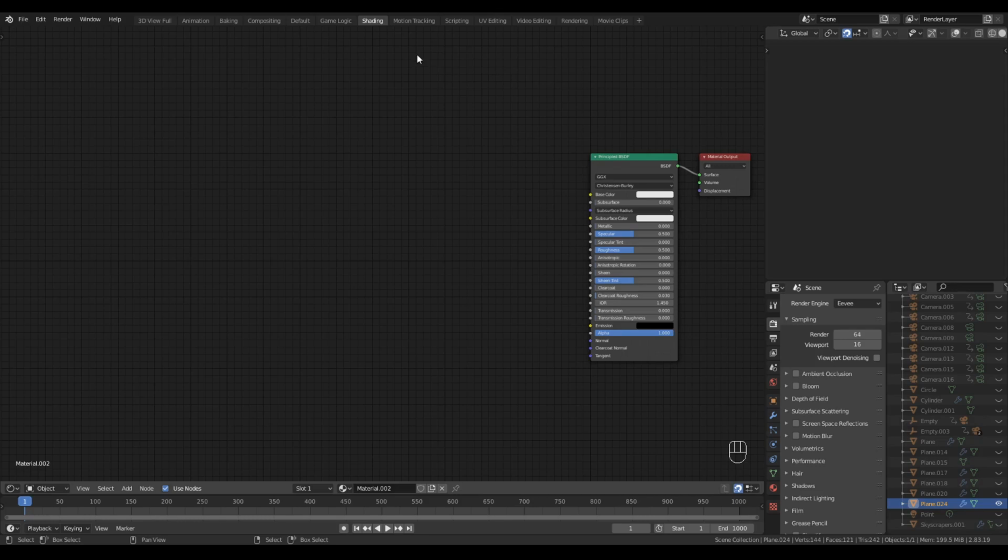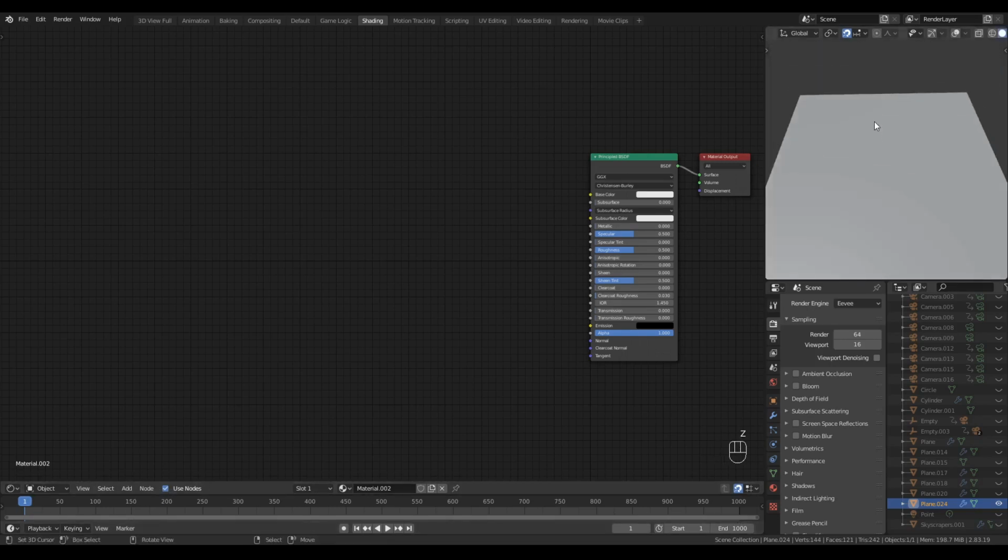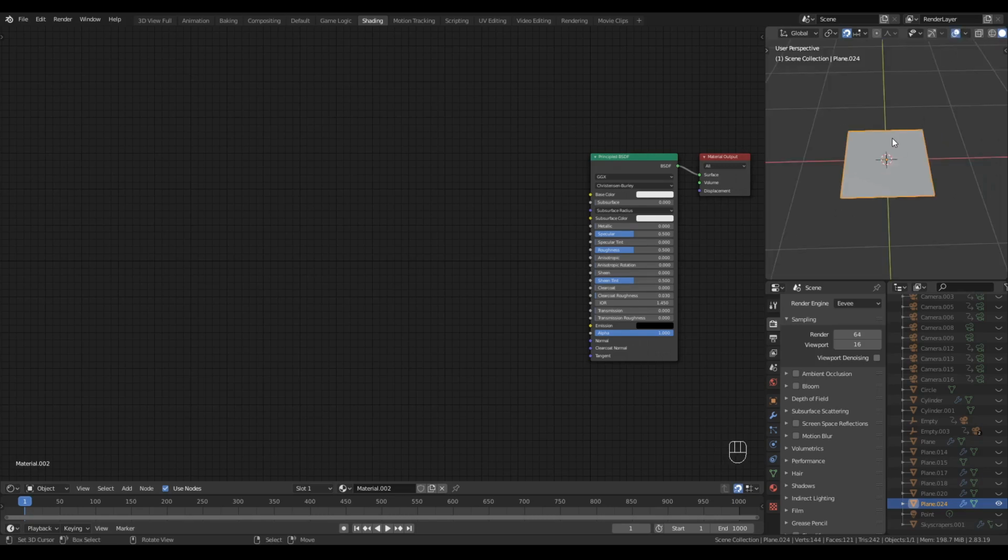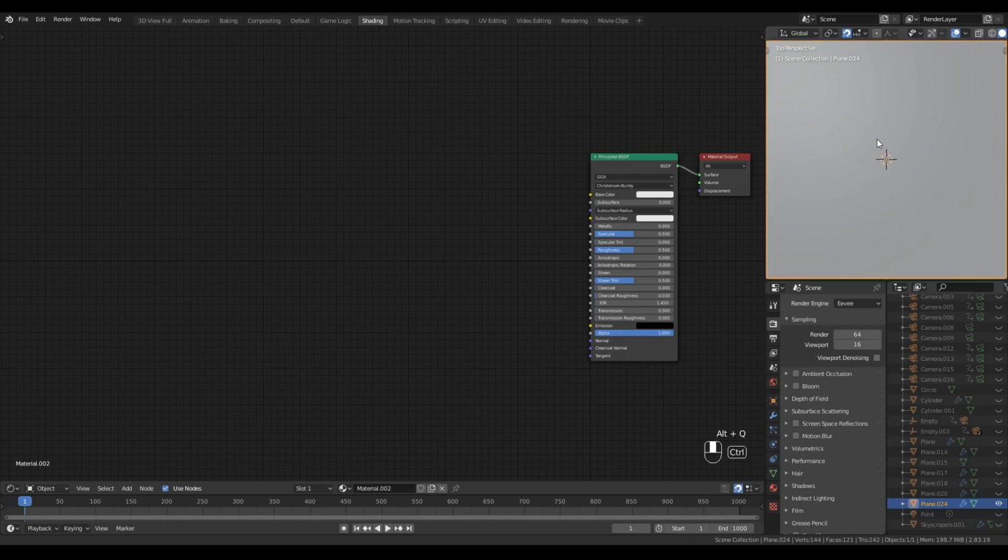In terms of my layout, I'm in my shading workspace, which consists of a very large node editor window. I have a timeline editor down here for any animation that I might be doing. My preview window is a simple 3D view up in the top right here. I have a plane sized 1 by 1, and I'm looking at that plane from the top view. I keep the overlays turned off, and down in the bottom right I have a properties panel and an outliner window.